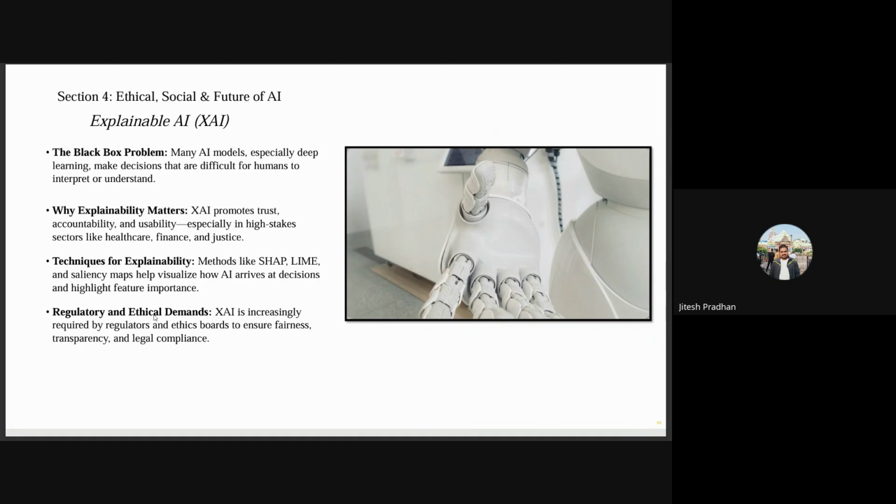Regulatory and ethical demands. XAI is increasingly required by regulators and ethics boards to ensure fairness. Okay, these are some things that are associated with explainable AI.